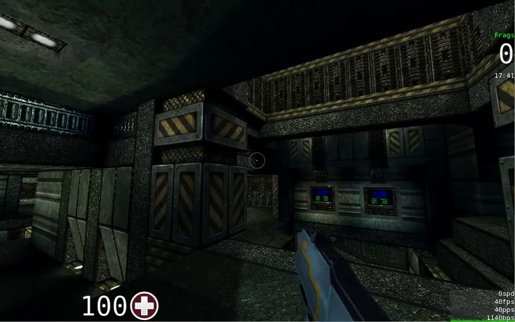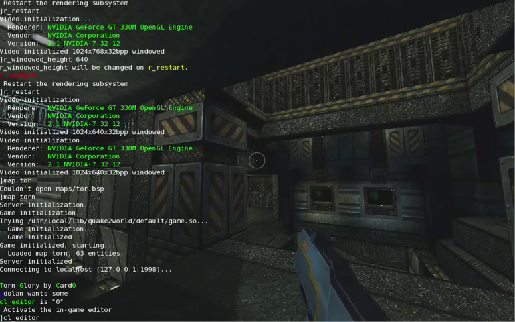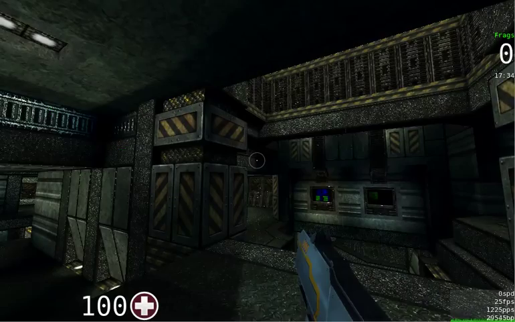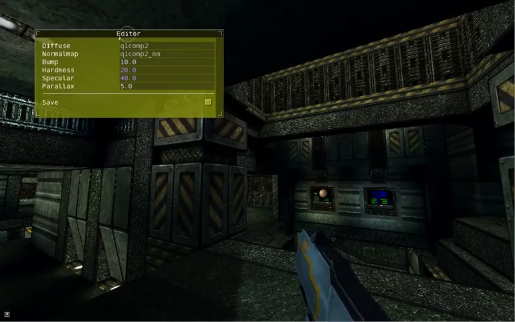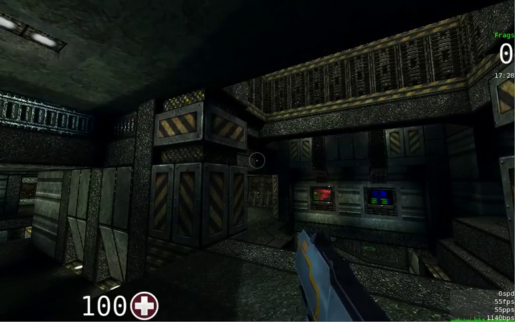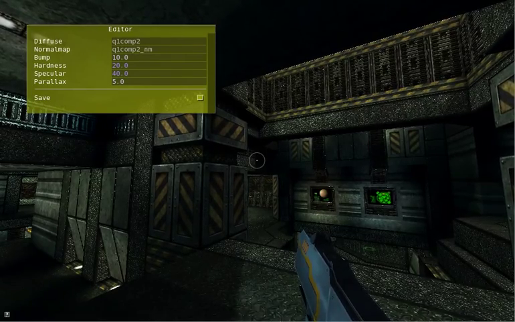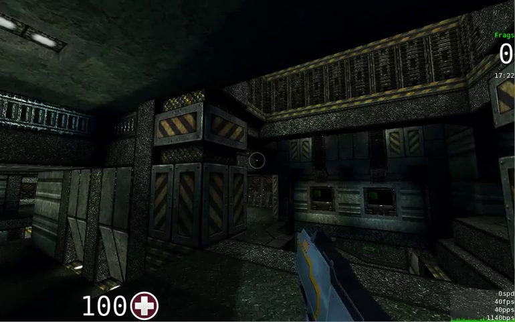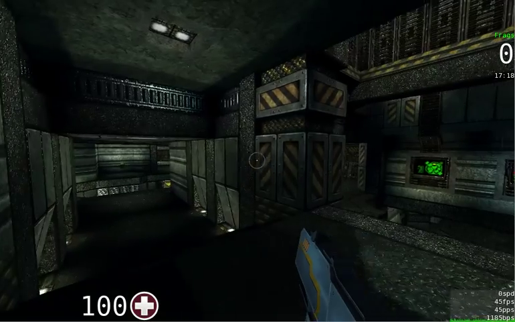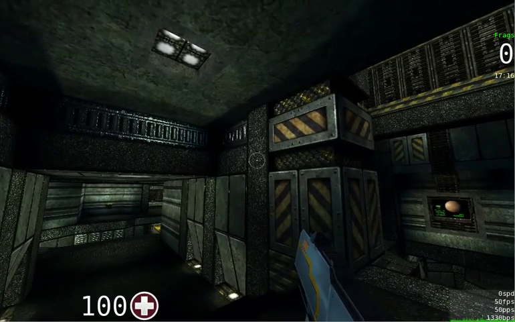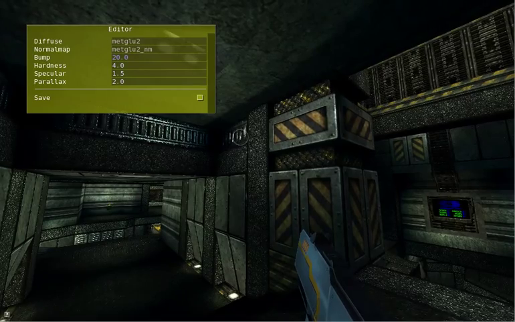Well, to activate the in-game editor, you just bring down the console and type clEditor 1. Once you do that, the in-game menus become this editor dialog, and every time I hit escape and come back to the menu, I'm presented with the editor again. The way I select a texture to edit is to just point the crosshair over it. So let's start with this trim that looks terrible and hit escape. And it's selected the texture for me.